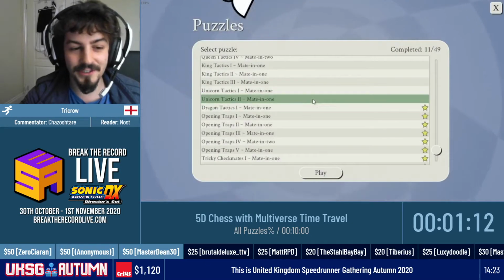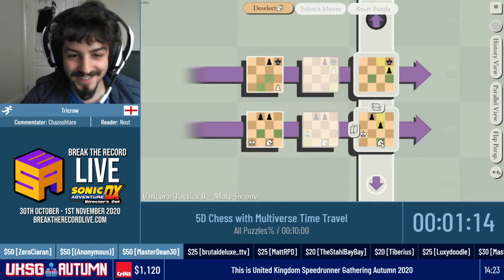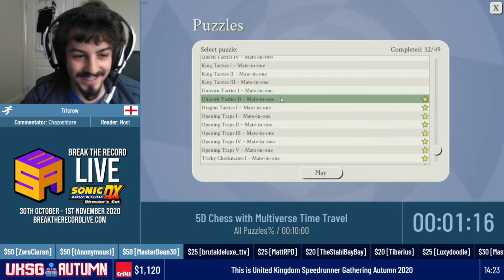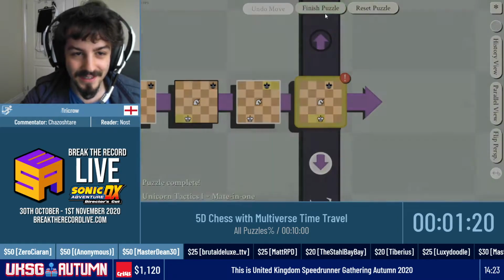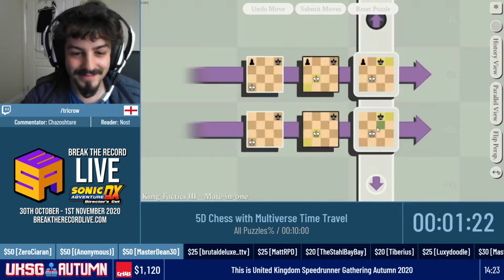So we've gotten to dragons now, and now we're in unicorns. Dragons move quadragonally, and the unicorns move triagonally, so they also have to travel through spatial dimensions.